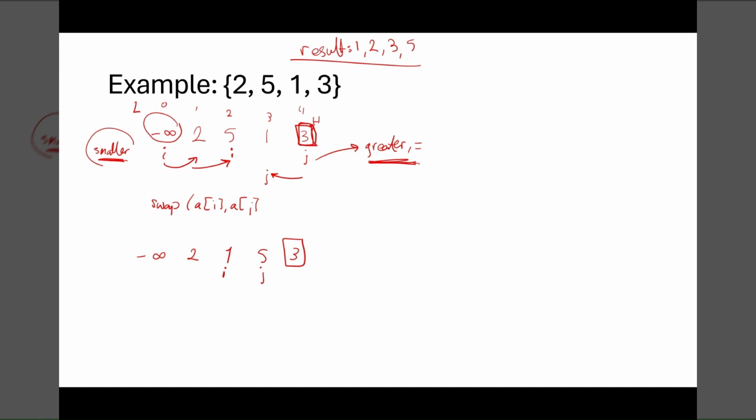So we move on. Increment the I until you face a value violating the I's condition, the smaller condition. So we increment the I. We find a 5. Is 5 smaller than 3? No. Stop I. Decrement the J until you face a value not greater than or equal to the pivot. So here we go. We face a 1. Is 1 greater than or equal to the 3, the pivot? No, it is not. You stop the J.